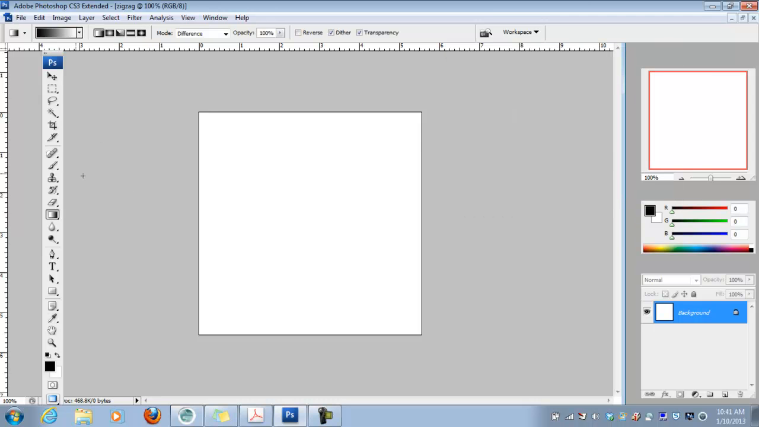Okay, so let's get started. There's just a couple easy steps to this. We just keep repeating the same steps over and over again and layering them up to create the effect. We'll start with the gradient tool. I'm already clicked on mine.